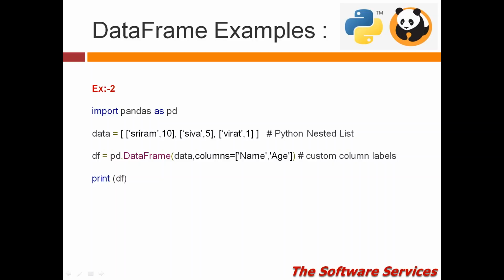So in the last class we had already discussed the topic of creating a Pandas data frame with one example. In this class we will see some more methods of creating a data frame, different ways of creating a data frame by passing different sequences of data as an argument to the data frame method. Friends, let us take this example too.